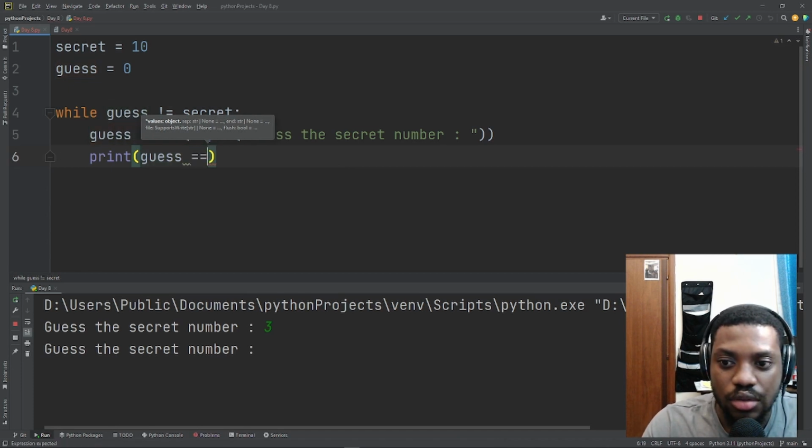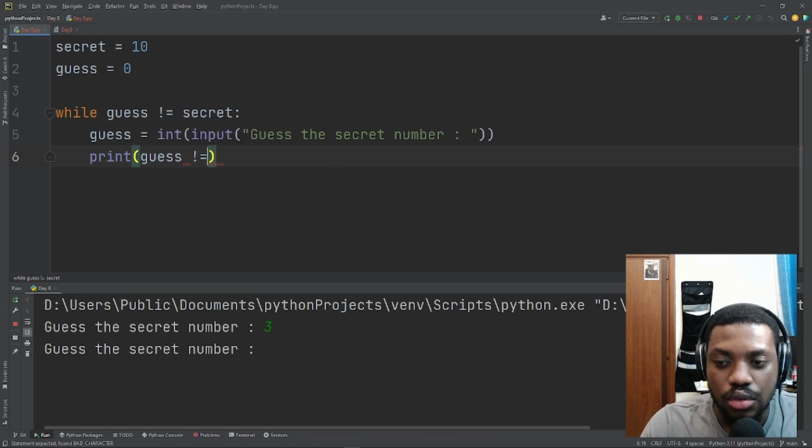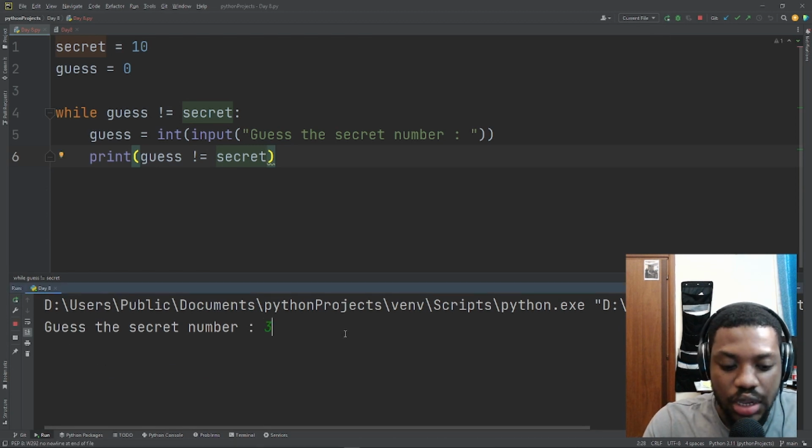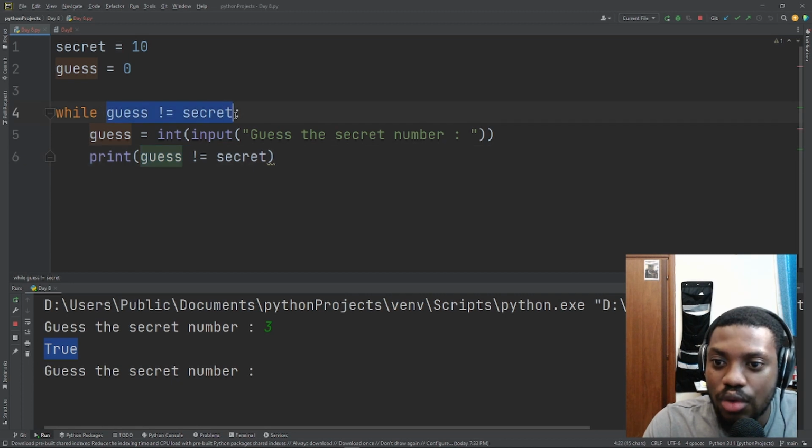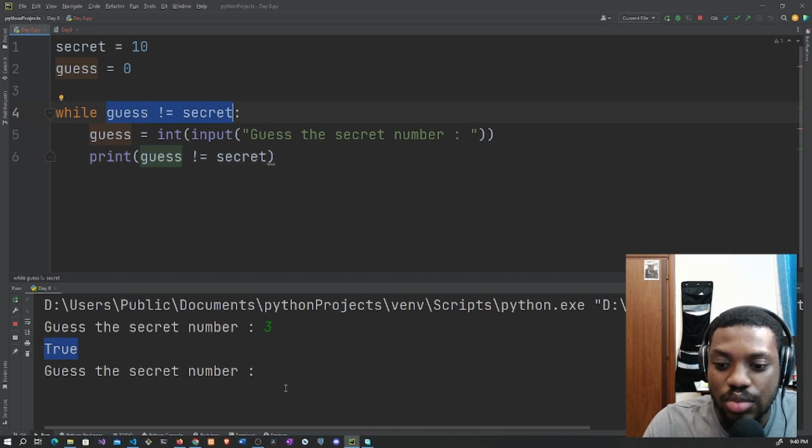So guess is not equal to secret, like this. So let me run this code again. If I put 3 here, now you can see it is true because this is not equal to that. 3 is not equal to 10. So this while loop will keep running until this condition becomes false.